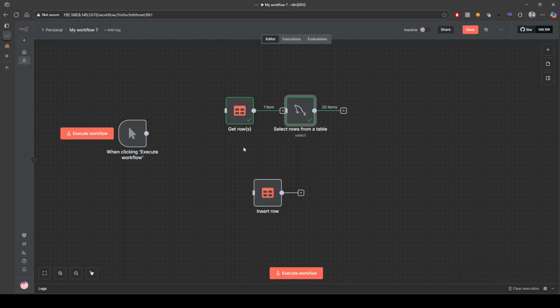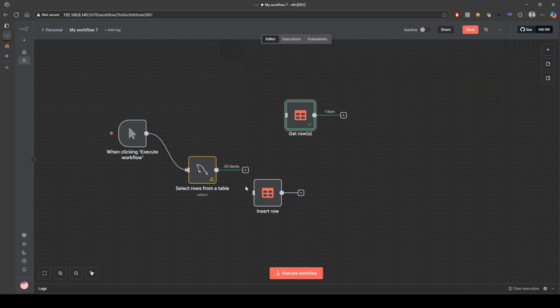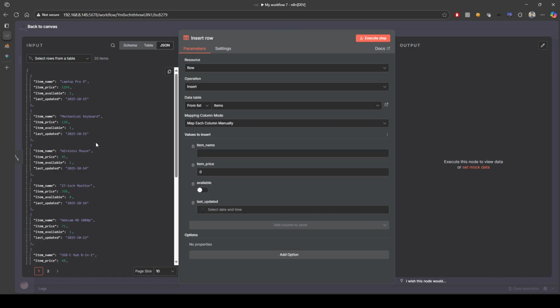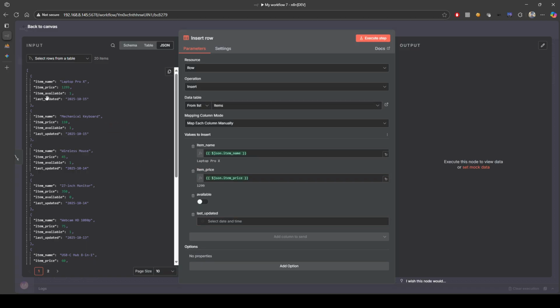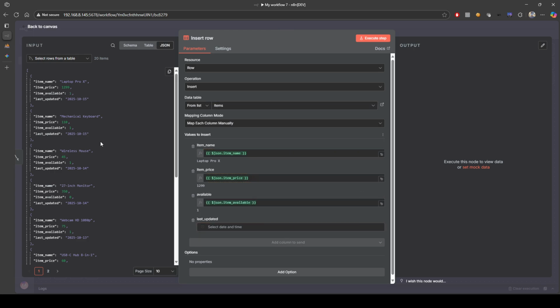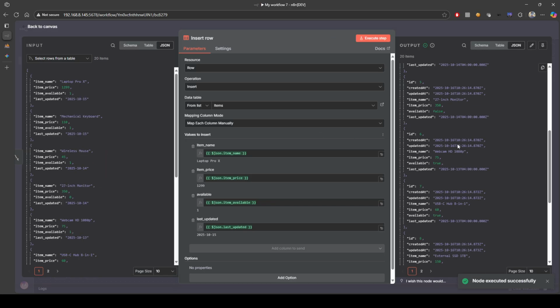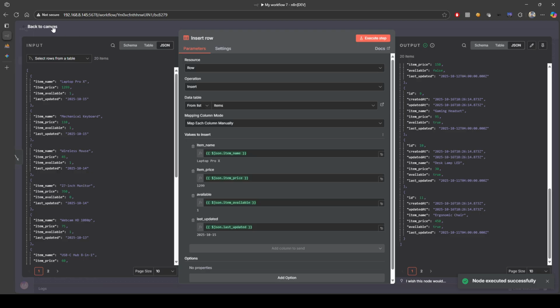So we'll disconnect this. We'll say get all records. Then we'll insert those records inside the data table. We will be putting all those item name, item price, is the item available, and then we will put the last updated here. So if we execute this, then it will directly publish all the data to the data table.